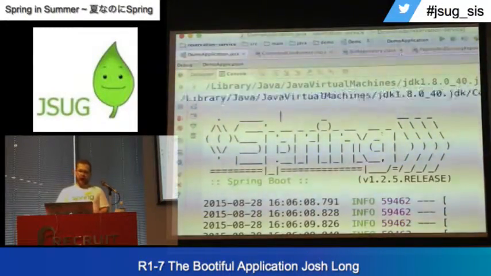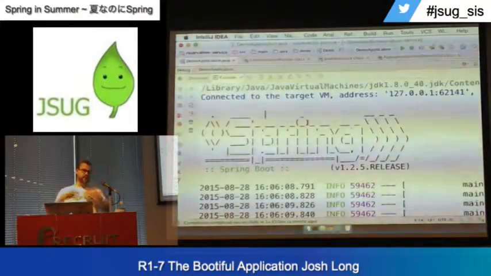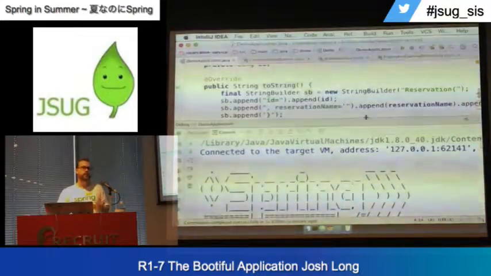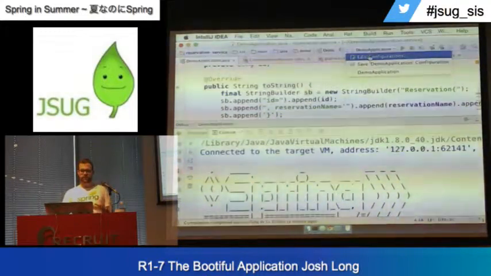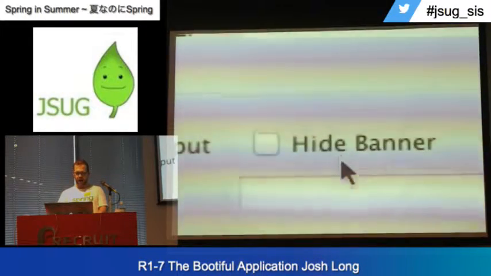Now, I'm a fan, and people always say that they love it, and I love it. I wanted to take issue, I wanted to complain about one little feature inside of IntelliJ that I don't even know and understand why it's here. There's this new feature in IntelliJ, and it says, hide the banner.